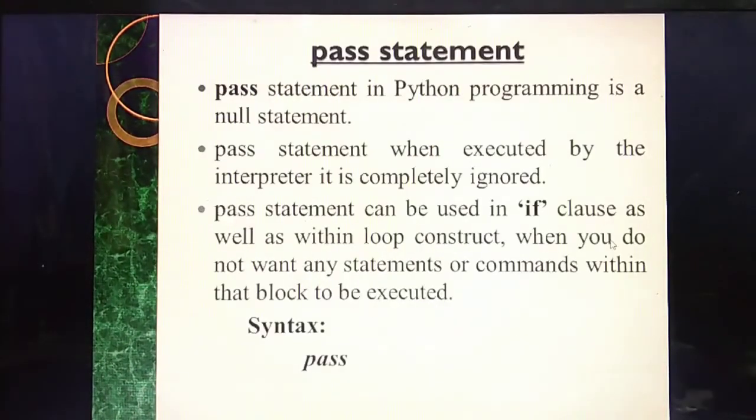Okay students, the next one is the pass statement. We can say the pass statement is a null statement. If you use the pass statement in a Python program, Python will ignore the word pass. Normally they use the pass statement in an if clause. If some lines of the program need not execute, or you need to skip some lines, you can give the pass statement. The syntax is just the word pass.